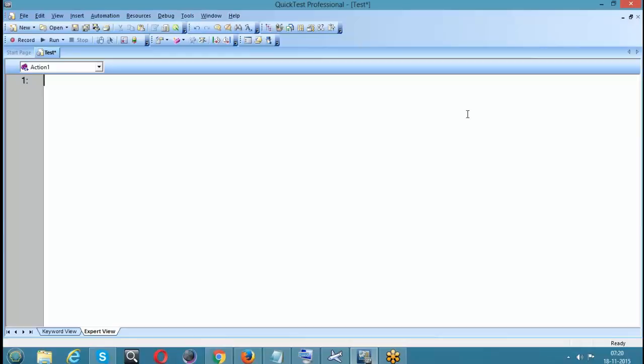VB scripting is very important because without VB scripting, we can't write the script. Before going to VB scripting, someone asked why to use VB scripting in QTP. Because QTP understands only a language called VB scripting, right? So if you write your test scripts in VB scripting, then only it understands.